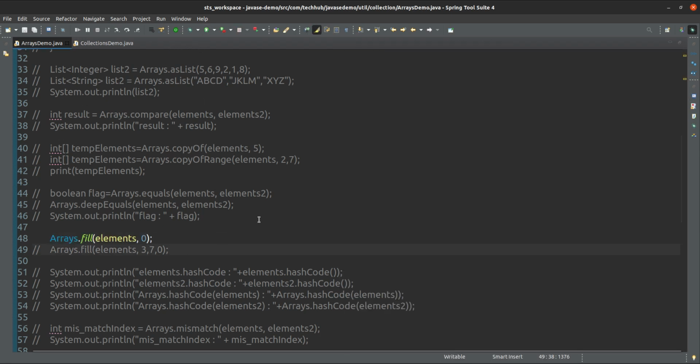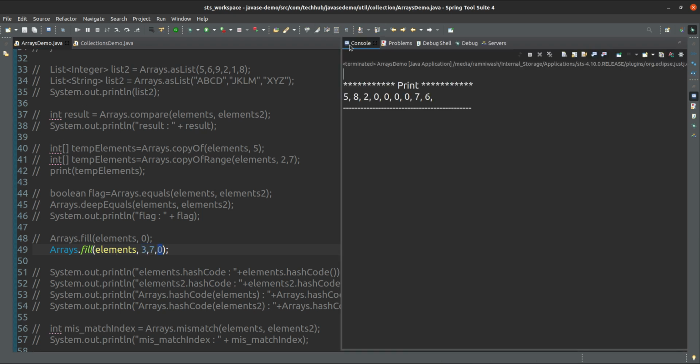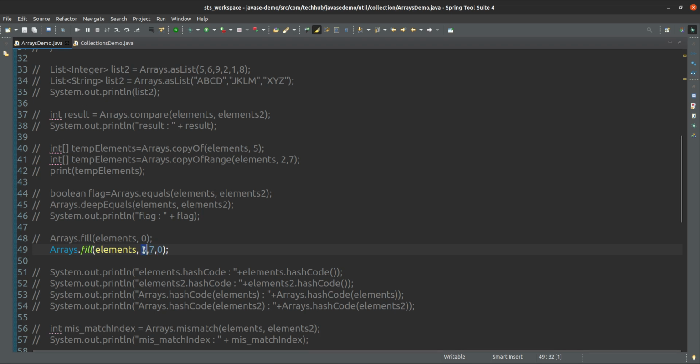And if we use the second version, fill from third to 7th index with 0, from third to 7th index means fill 0 from third to 7th index. That's it. The 7th will be excluded, only the third will be included. Okay, so this is the meaning of fill. Next one is hashCode. What is hashCode?